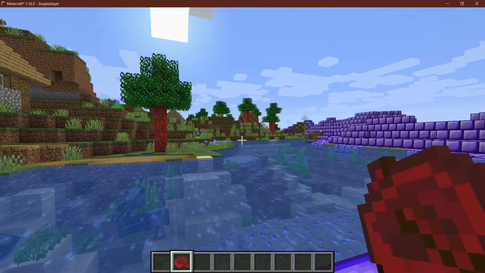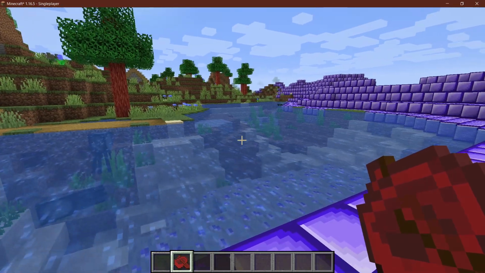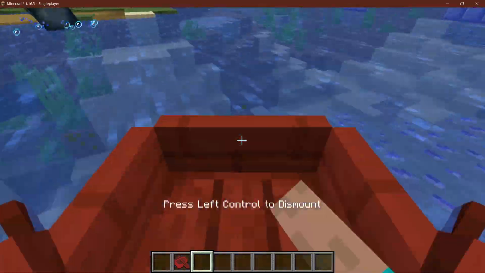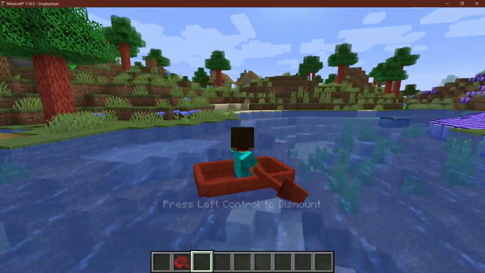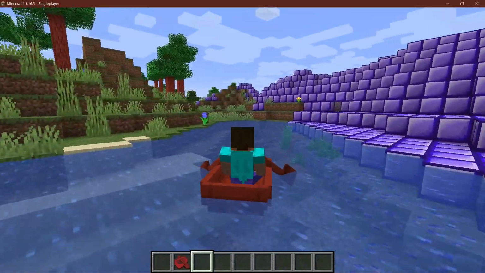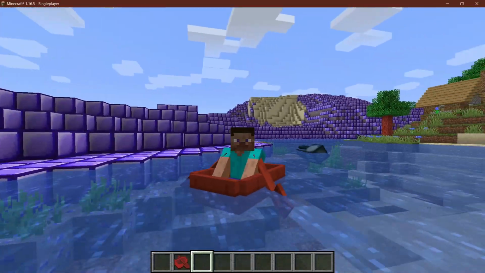Alright, we found ourselves back in Minecraft, and as you can see, the redwood boat has been added. Now let's see if I set it down. There it is, the beauty of the redwood boat, and if I go in, I can see that I can, well, just row down the river, just like the intro said. So I'd say that's pretty cool.